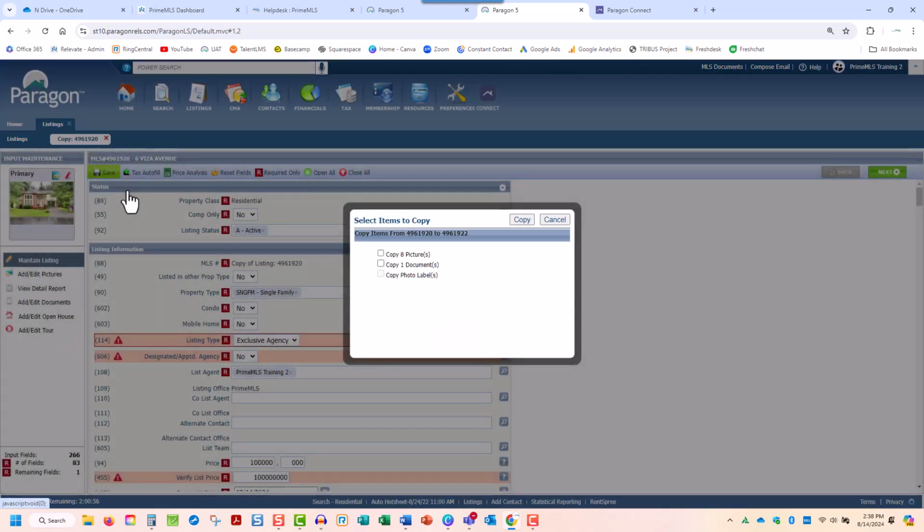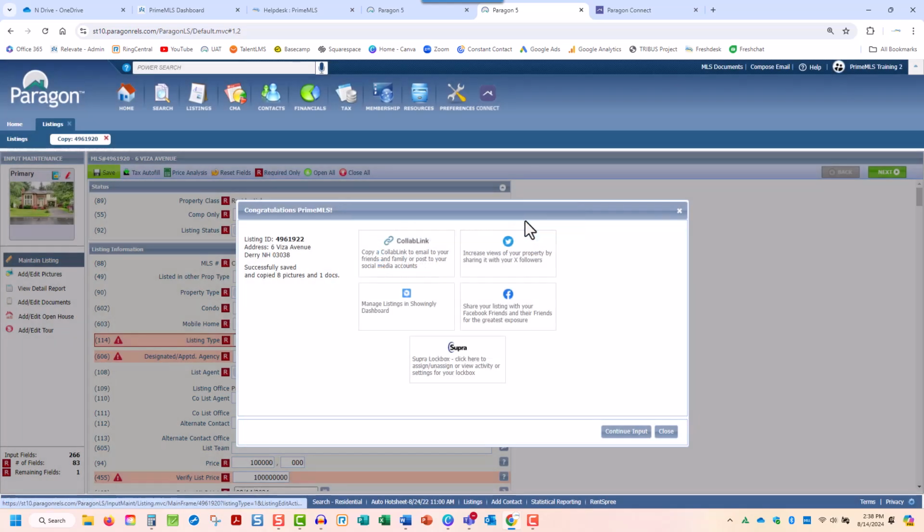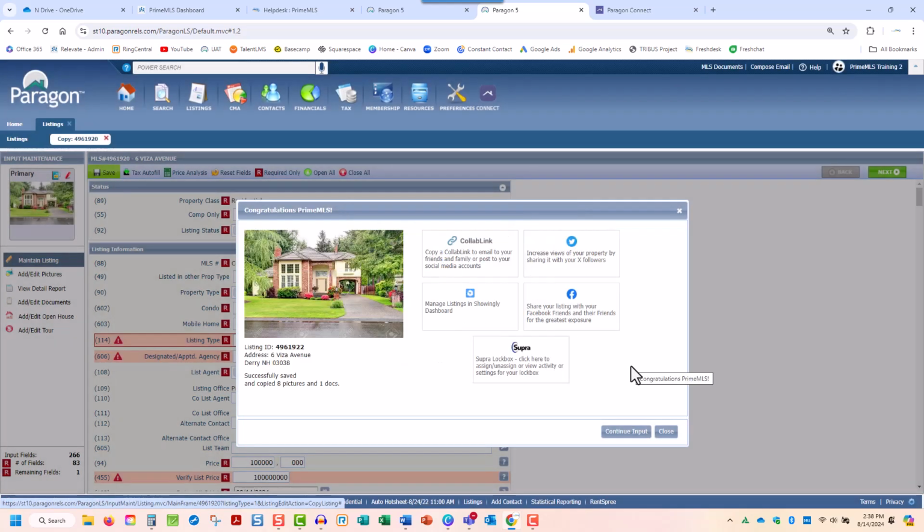This time, a pop-up will appear asking if you'd like to copy the photos and documents. Check what you wish to copy and tap Copy. Another pop-up will appear with suggested next steps, and your clone listing is officially published.